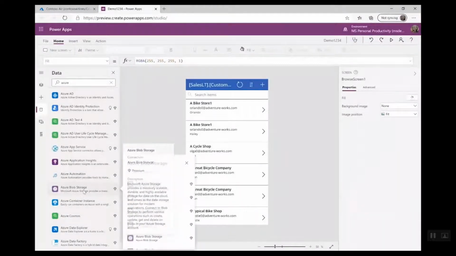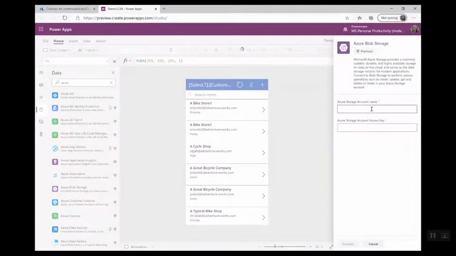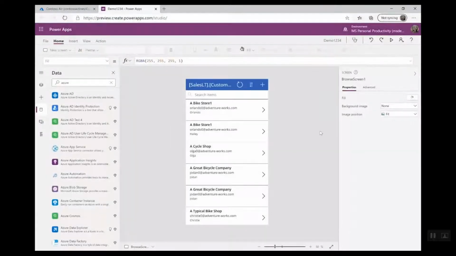Or how about Azure Blob Storage? I have a whole bunch of options here that I'm already connected to, or I can add a brand new connection. With just including my account name and access key and signing in, it will connect, and I will get access to all of that data that's stored in Azure Blob and be able to use it and manipulate it in this app. Now, when I share this app, anyone who I share this app with will also be able to access that data. So you don't need to go into several different places to make sure everyone has access. You give them access by sharing this app.